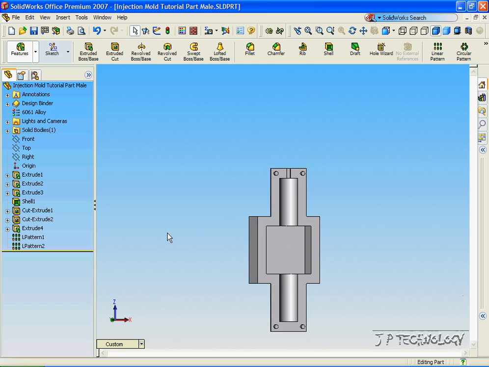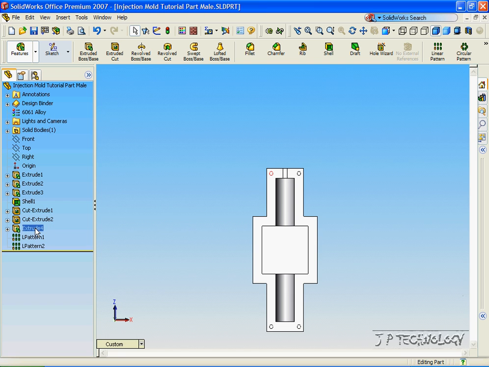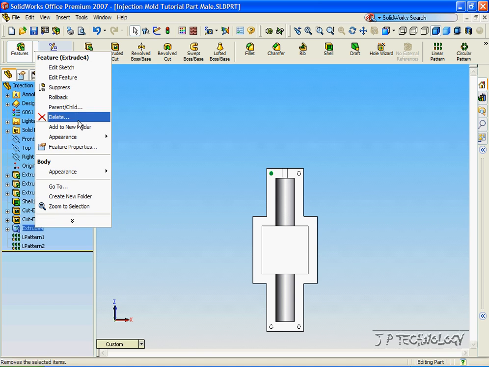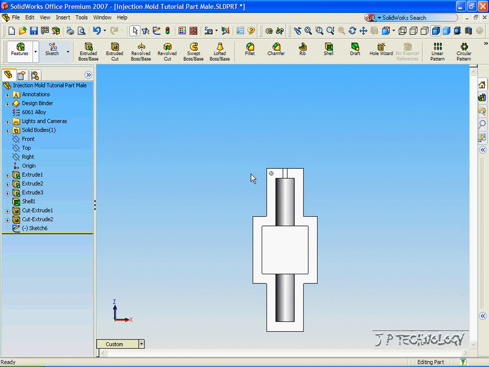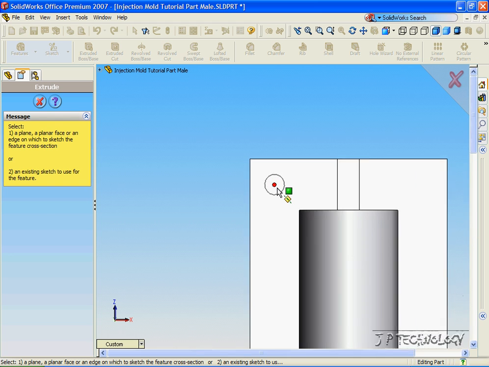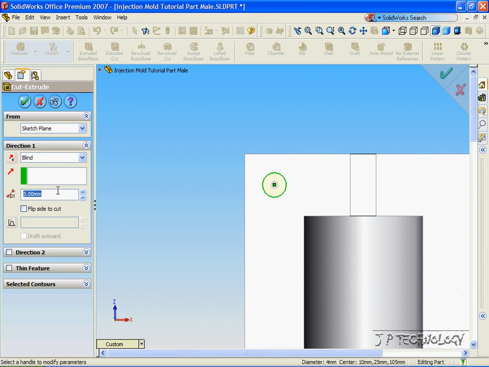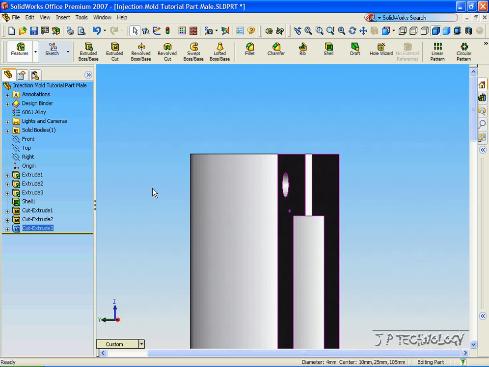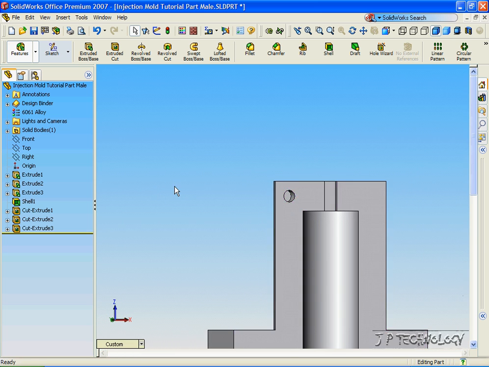Now let's create the female side. All we have to do, let's delete Extrude 4, click Yes, and now from that same sketch, we're going to do cuts. So let's extrude cut this sketch, and we're going to do it 5 millimeters. Click OK, and you can see that we've cut in instead of coming out this time.